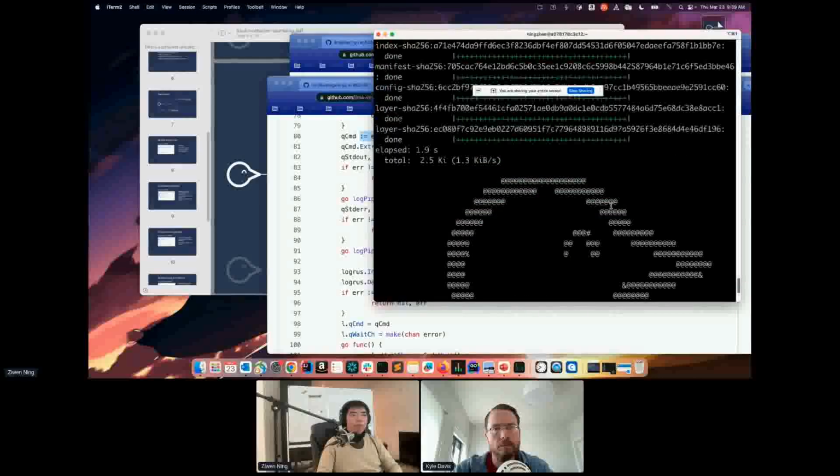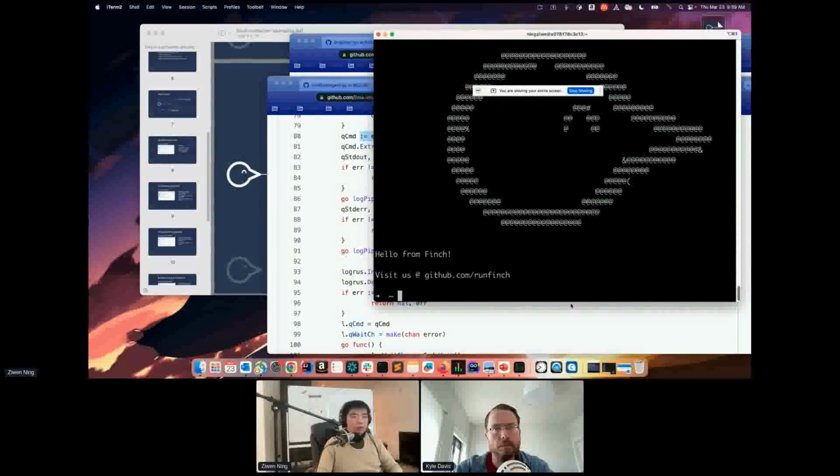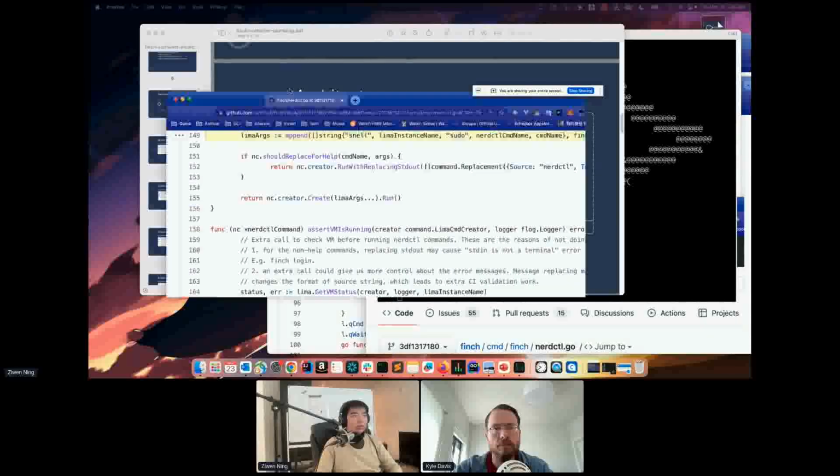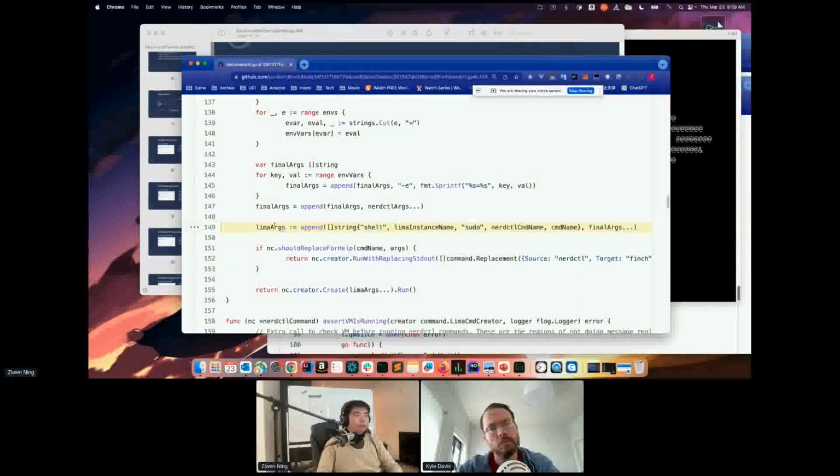So behind the scene of the Finch run, Finch actually passes the things to nerdctl, and nerdctl will handle the logic. If we go to the code, we can see there's a nerdctl shell thing. The nerdctl shell can help Finch to run the things inside the Lima VM, and Finch uses that to pass the request to nerdctl.